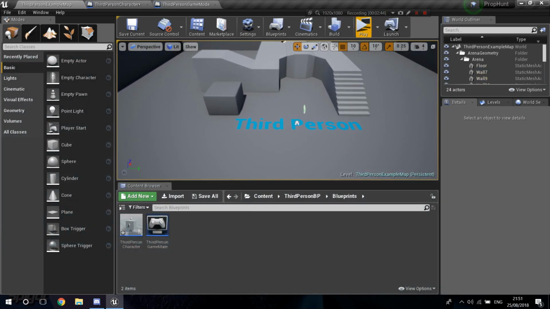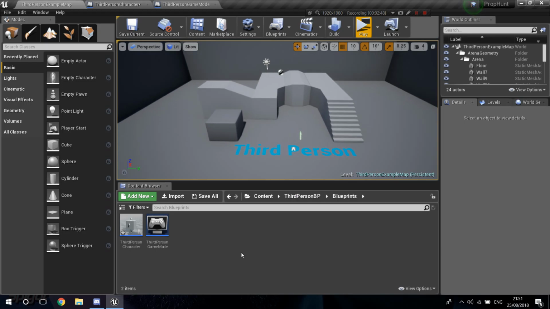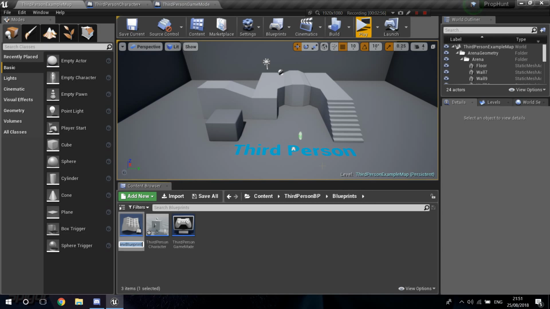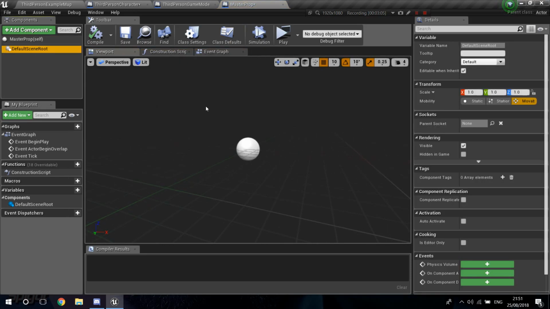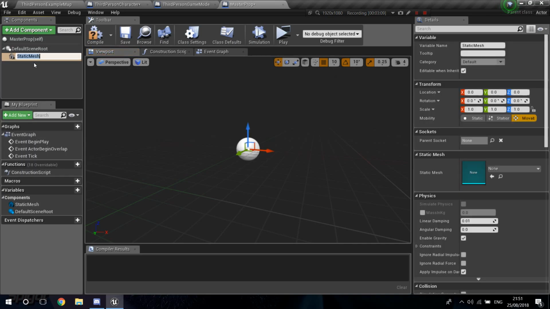But now we're going to want to have a couple of props in the level that we can transform into. So what I'm going to do is that I'm going to create a new blueprint over here on the blueprints folder. I'm going to make that an actor, and I'm going to call this master prop. And I'm going to double click that open, and over here we're going to have the mesh. So I'm going to add the static mesh. I'm going to call this the prop mesh.